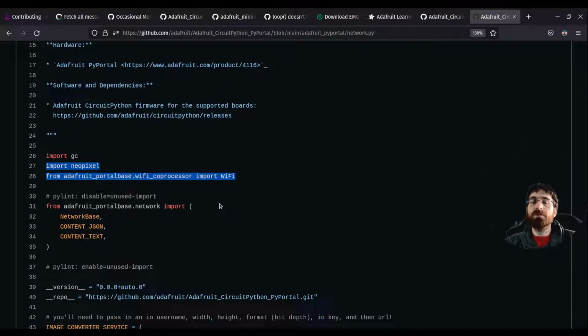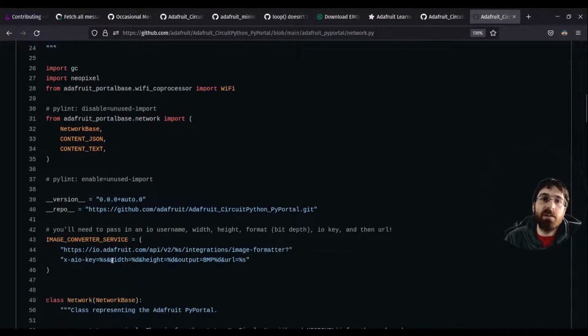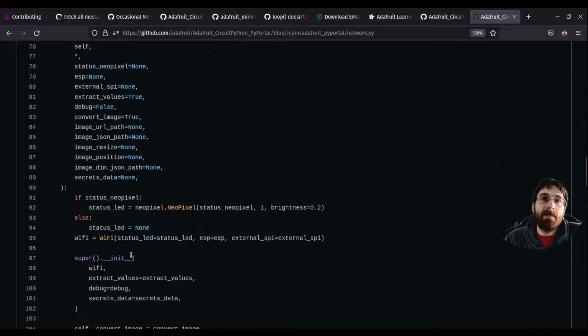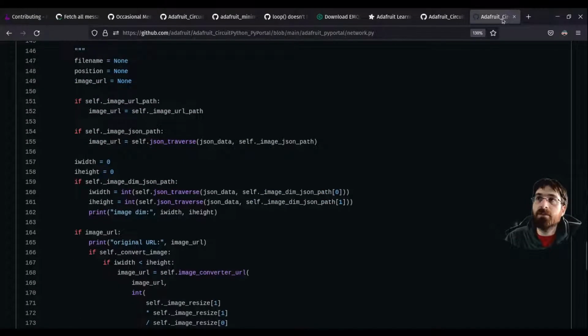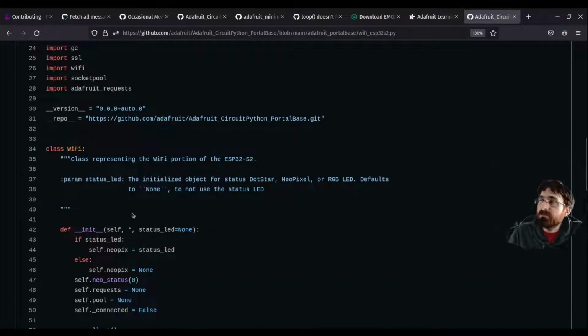I think you should be able to subclass this and use the other Wi-Fi one, the ESP32S2 one. And then you'd be able to get all of the sort of helper high-level stuff. Yeah, for sure.